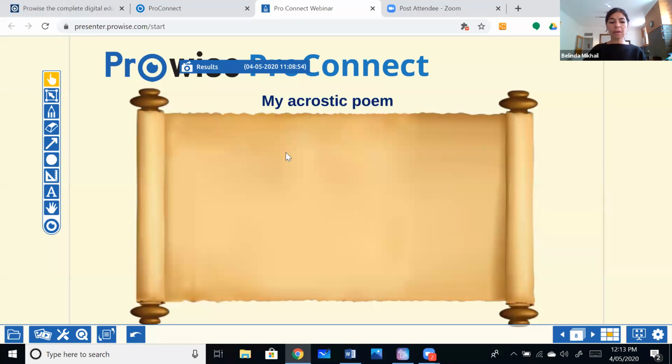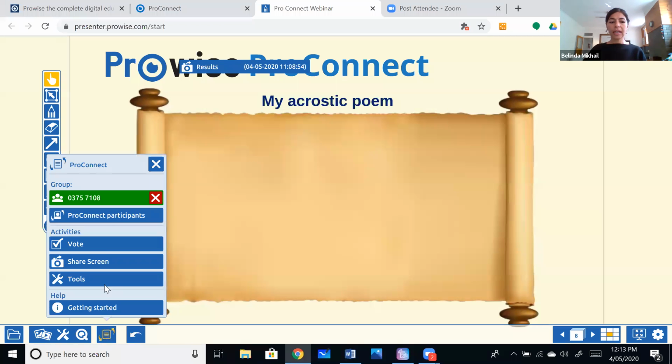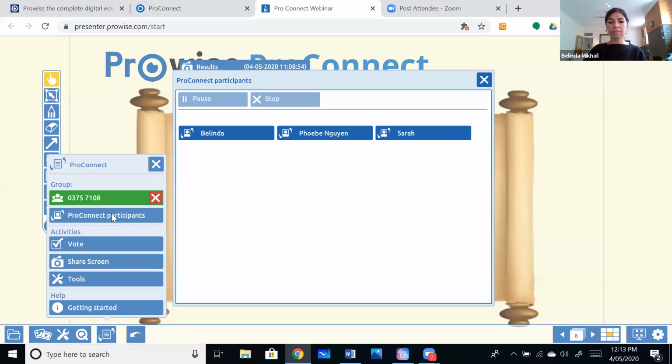But what I'm going to do is go back to ProConnect now, and look at my participants. We've got Phoebe connected, and we've got Sarah, and a few other people who are choosing not to connect, and that's fine. They're just simply watching from the side, and that's great. And you've also got me connected at the moment. So that'll show you who is connected.